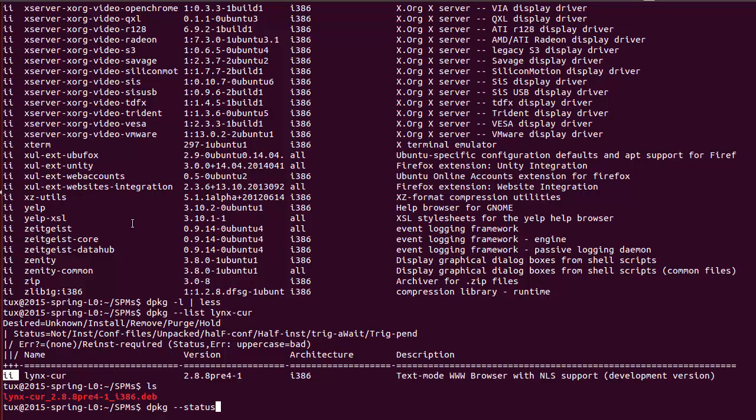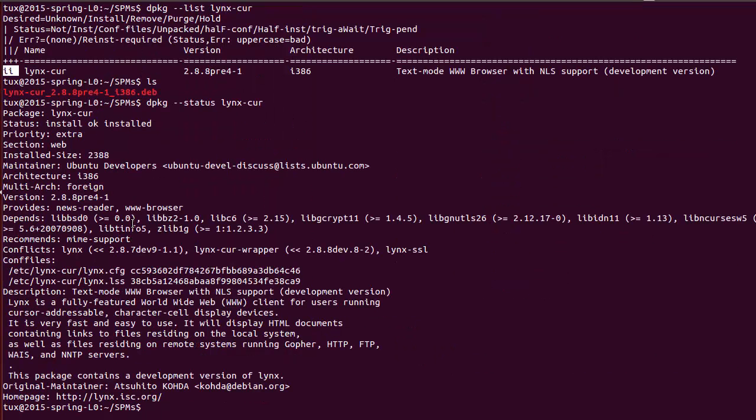So the dash dash list option, dash L for short, and dash dash status, which can be shortened to dash S, are non-intrusive. They are not going to change the state of my workstation, so I'm allowed to run them as a regular user. So let's say dpkg dash dash status links-cur, and you see that I can get way more information about my package. This looks really like, if you remember, the packages.ubuntu.com webpage that allows you to search for information about packages.